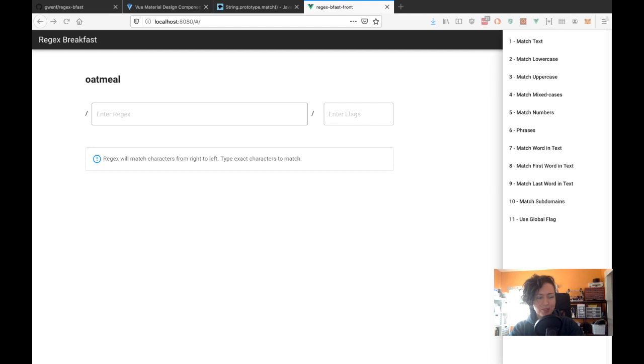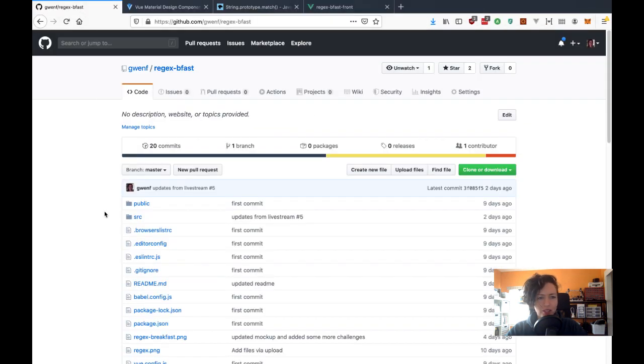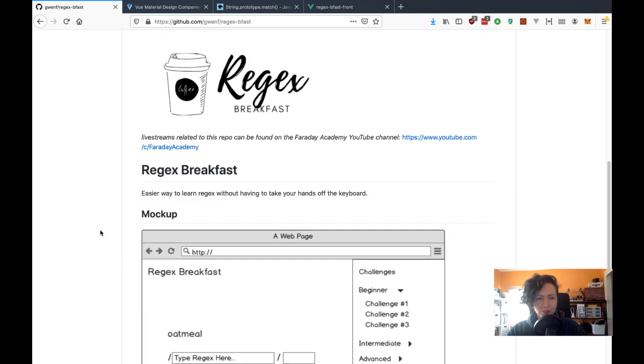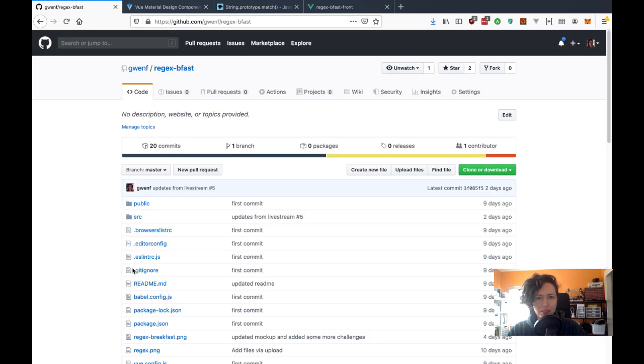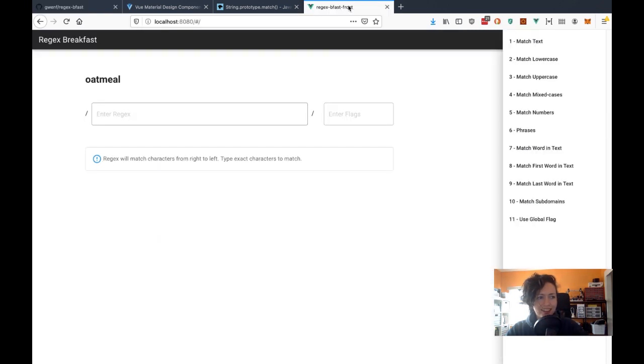This is number 6 in the stream series, and we're working on regex breakfast. In case you haven't tuned in before, it's not a full stack. It's a Vue.js front-end application, and you can find it in my regex breakfast repo in my GitHub. This is the simple mock-up of what it looks like, but you can already see what it looks like in the user interface as well.